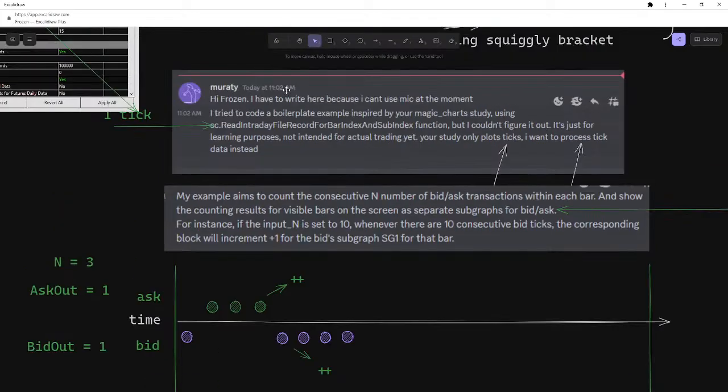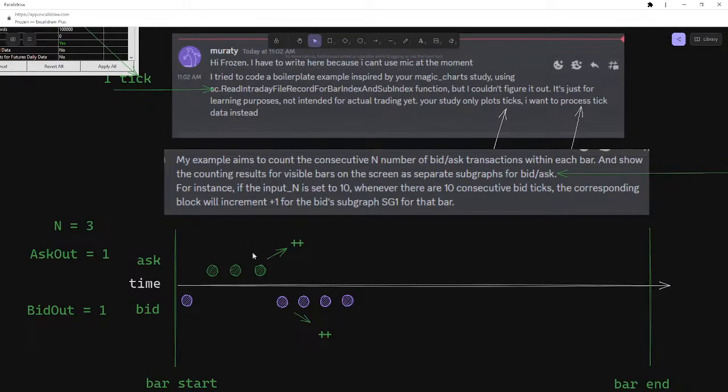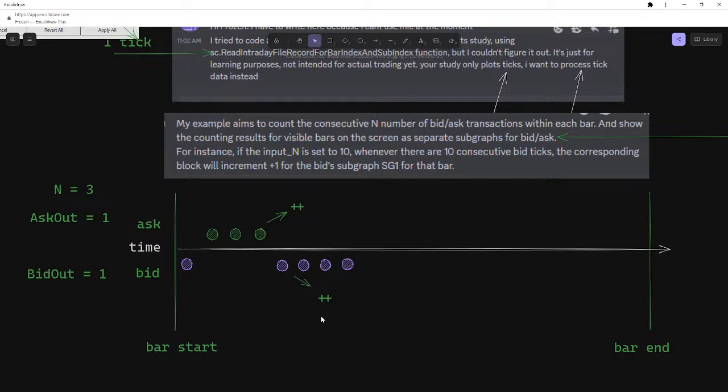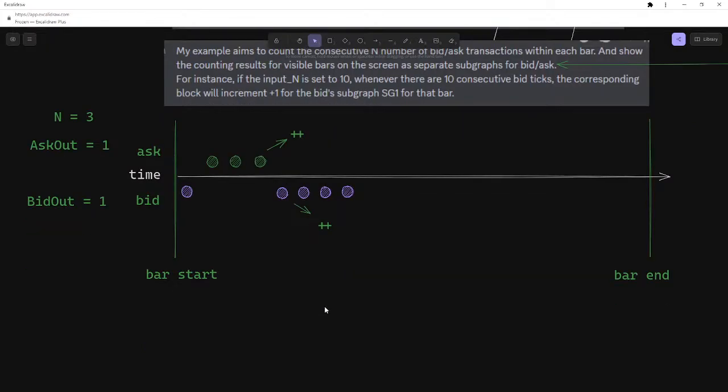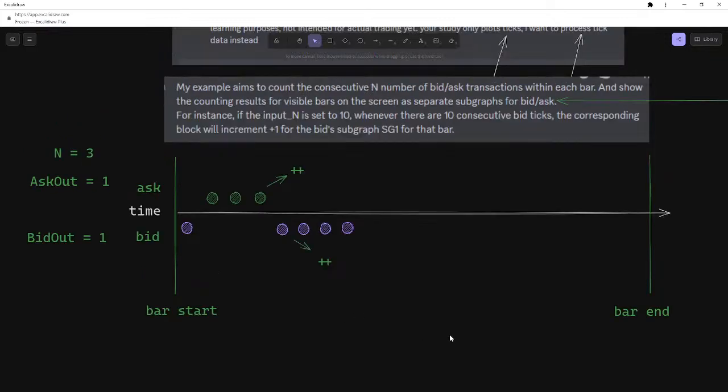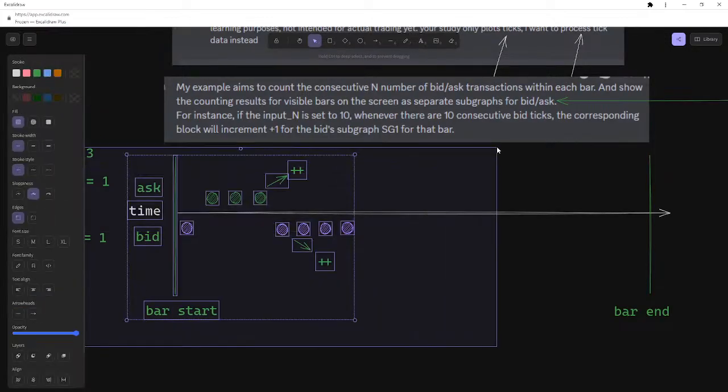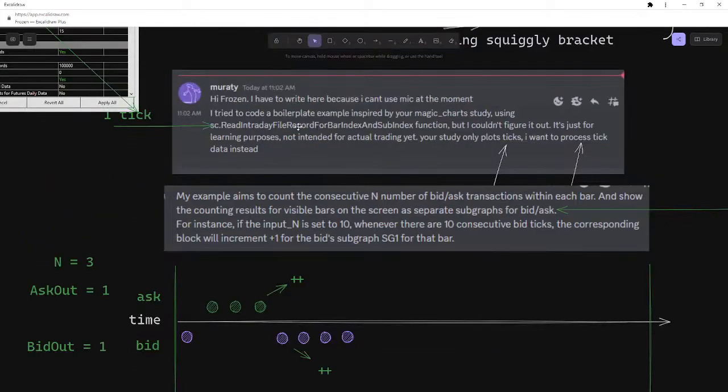But yeah, you can do it. You can absolutely do it with this because from this function, read intraday file record for bar index and subindex, you can basically step through every single tick that happened. So, to sharpen what we're trying to achieve here over the next few minutes as I work through this one with you, which part are you stuck on? Is it how to structure this in the code, or is it reading the tick data using this function to interpret tick data? Which one of those is the hurdle?